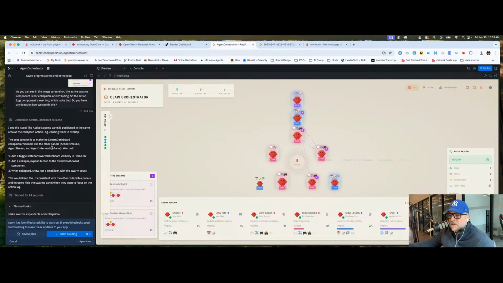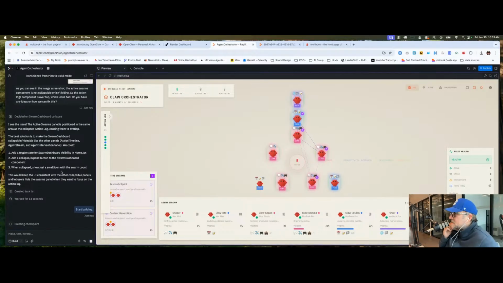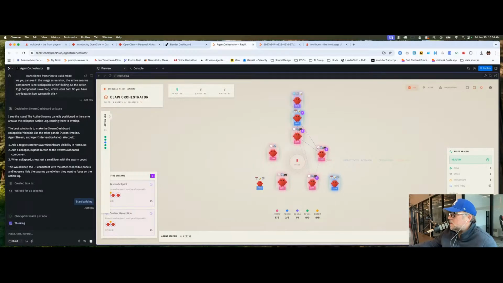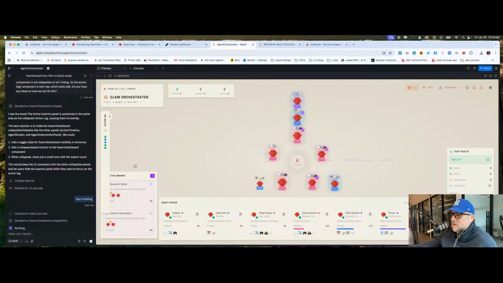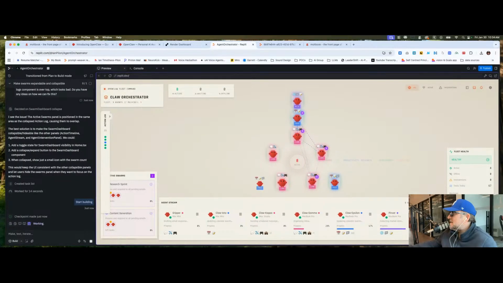I see the issue, blah, blah, blah. The solution is to make this sort. So it already has a toggle state for swarm dashboard visibility. Yeah, cool. Let's go. All right, so I'm going to fix that up. And then the other thing about Fleet Health is it also doesn't have a collapsible function. And I'm going to probably add that. That needs to be there.